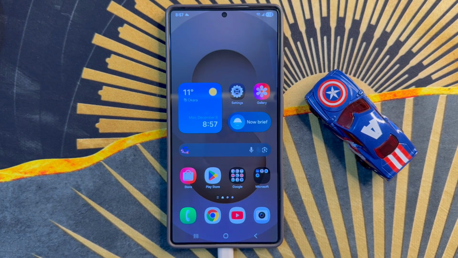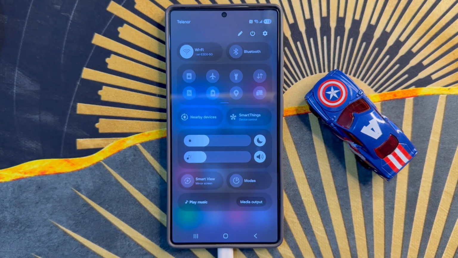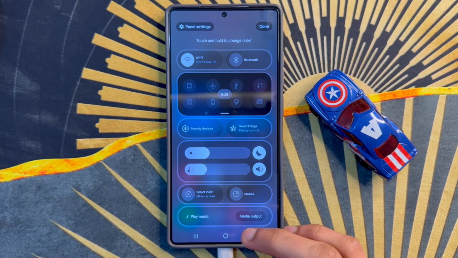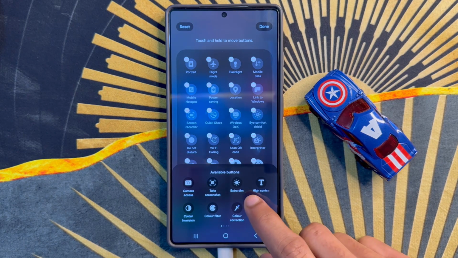First of all, open control center, so just swipe down. Now here, click on this pen icon. After clicking on this pen icon, click on edit. If you want to add extra dim to quick settings, you will see extra dim is here.